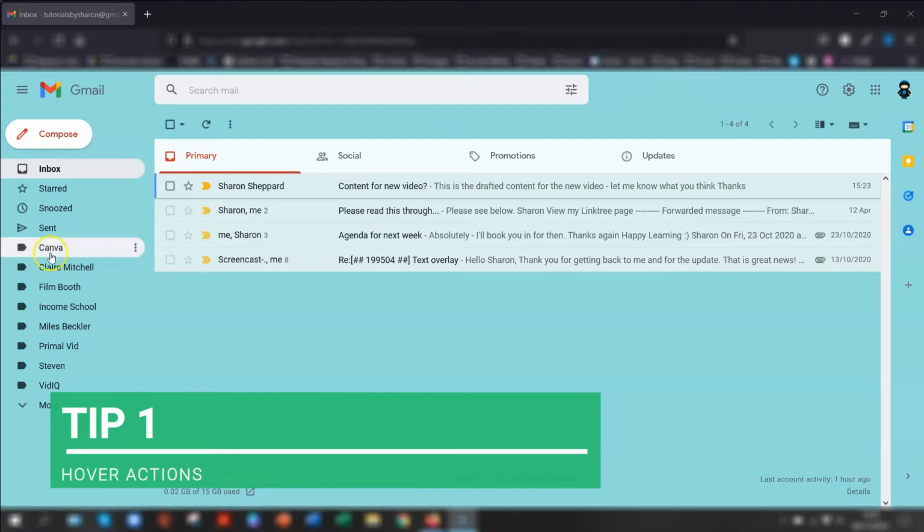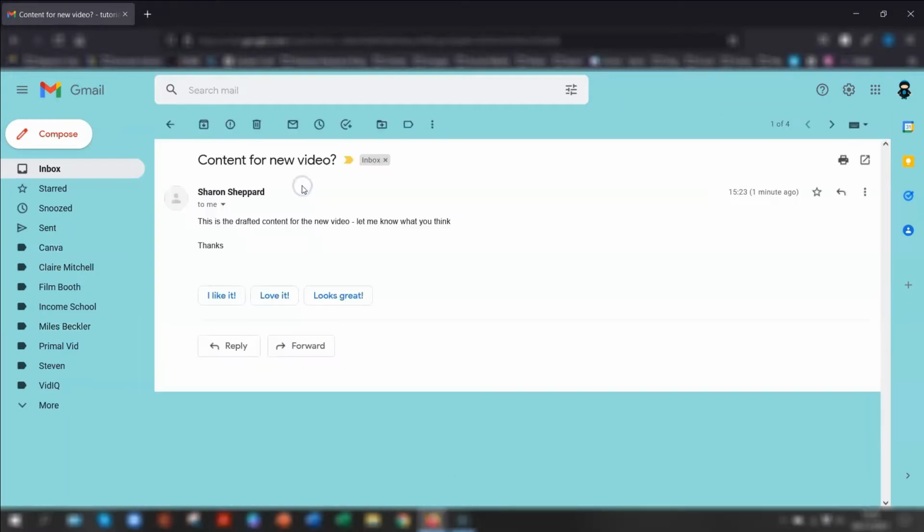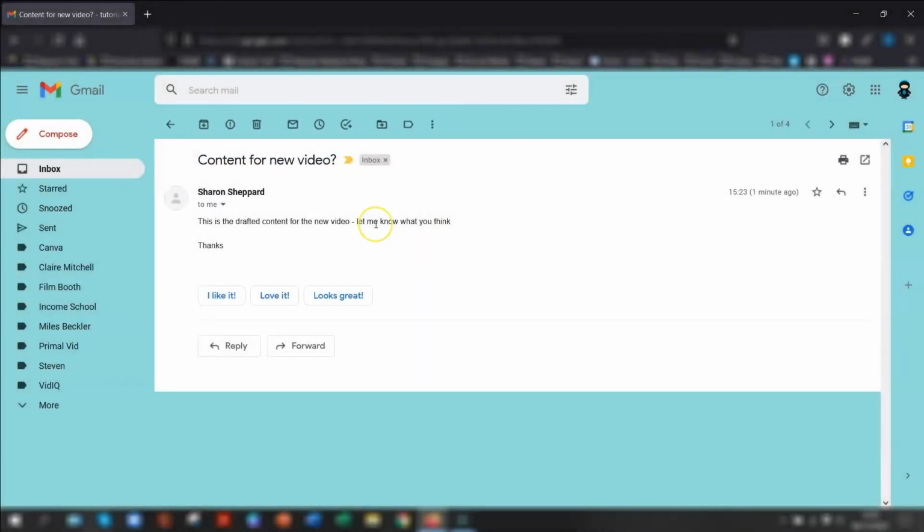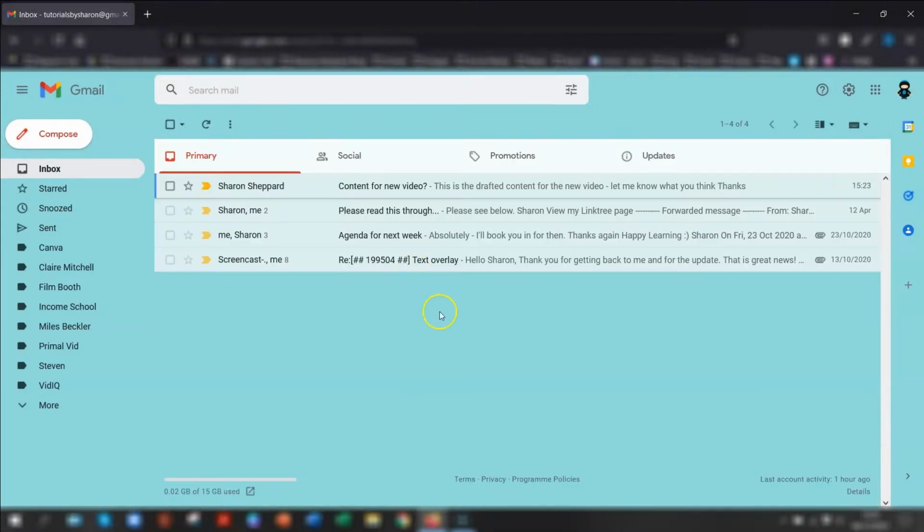So when you click into an email, I'll just click into this one here, you can see that there are icons across the top here, which are basically there for me to take an action, as in archive, delete, snooze the email, I can move it, I can apply labels to it, etc. That's all well and good, but there is actually a quicker way. Gmail actually allows you to see these icons just by hovering over the email, and you can take action without having to actually go into the actual email itself.